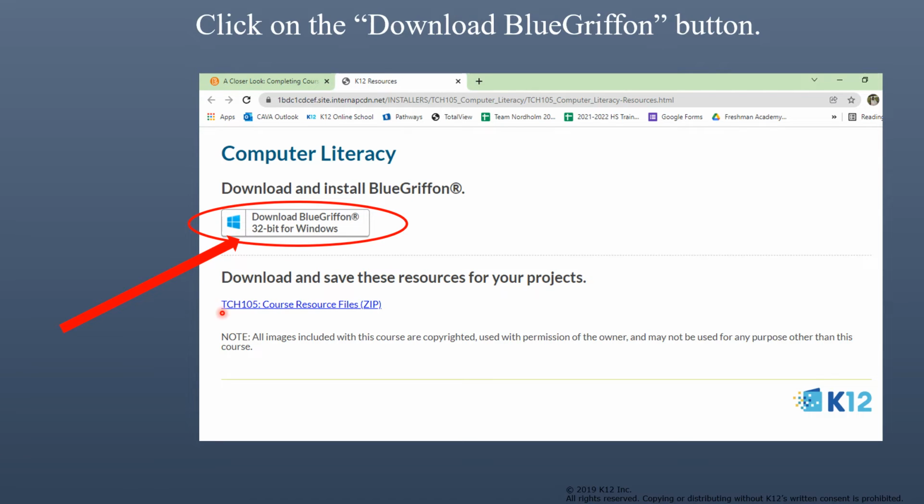You can also download the course resource folder, but I believe I've made it so we don't need that, but that's for you if you need to. It does have unit folders in there. You can save your work. That's up to you. You may have been using it all semester already. But the big one is download Blue Griffin.